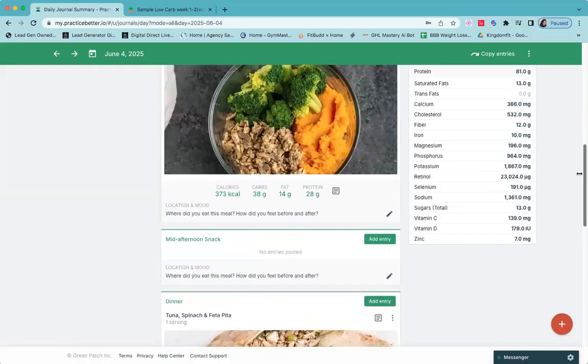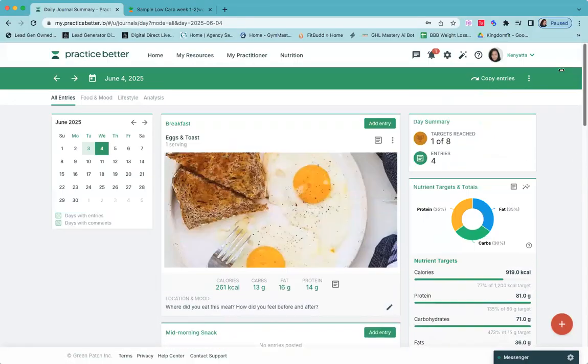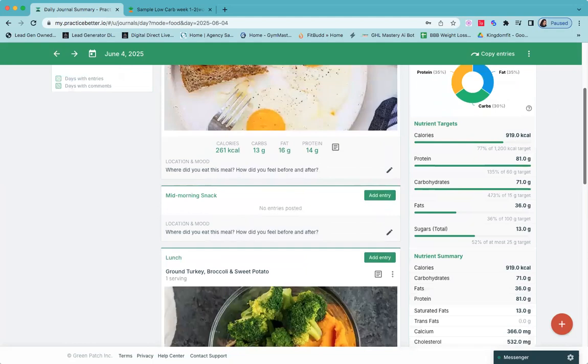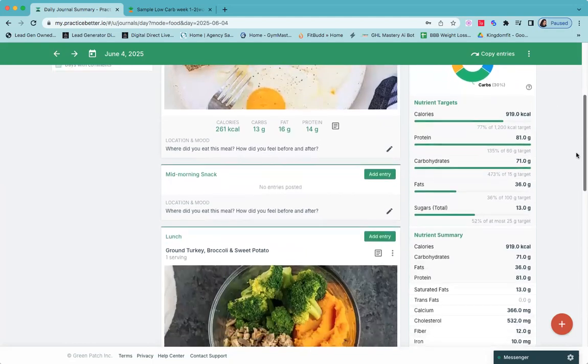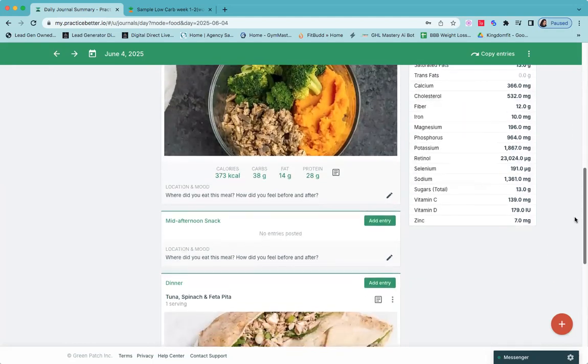Okay. And then there's other areas that we like to focus on. Food, mood, it's how you feel. And you have that in your app, and you know where to go to fill out your mood and how you felt throughout the day.